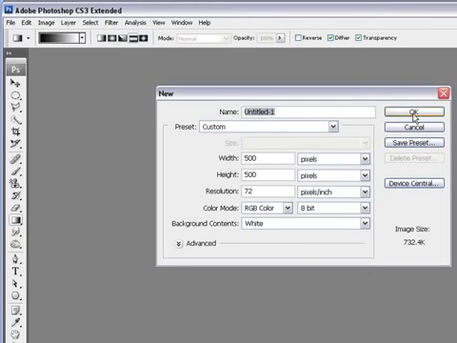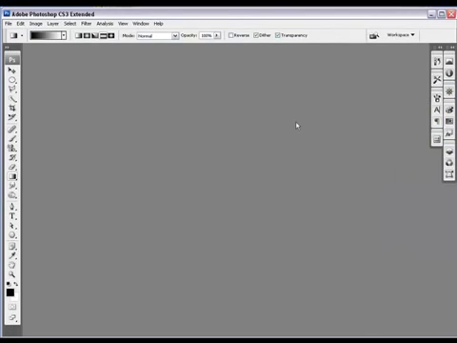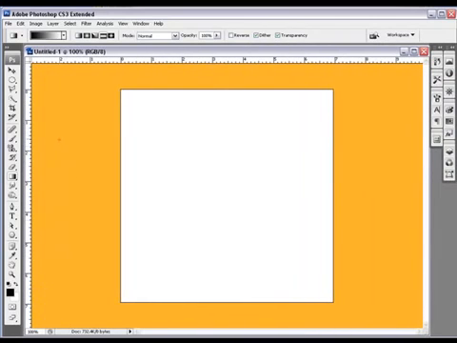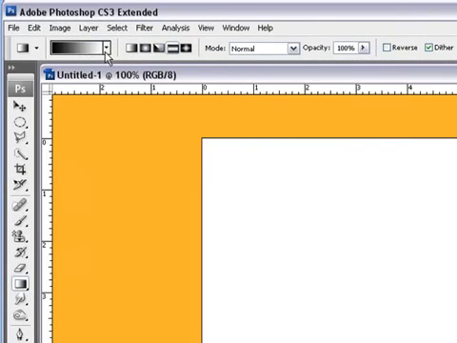Okay, and what we want to do is we want to open up a file, new document. Can be any size you want, 500, yep, that's fine for me. Just going to simply drag that out and make it bigger. Okay, so what we have once we've selected the gradient tool is we got some options up here.